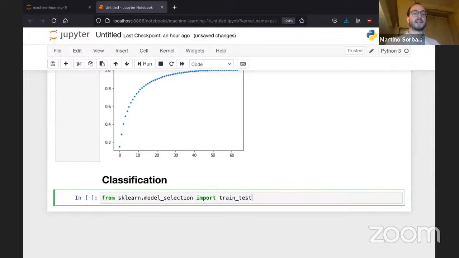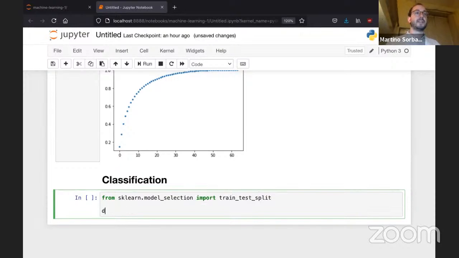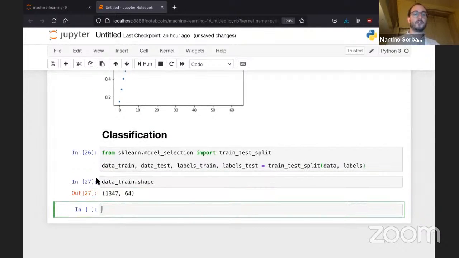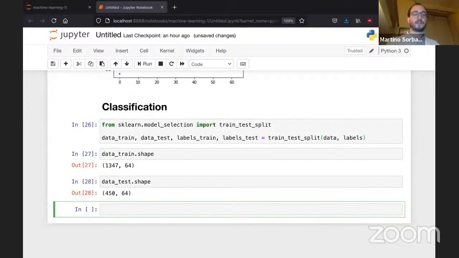Import train_test_split. Okay, data train, data test, labels train, and labels test equals train_test_split of our original data and our original labels. Does it work? It works. So now data train contains only 1,300 data, and data test contains 450.